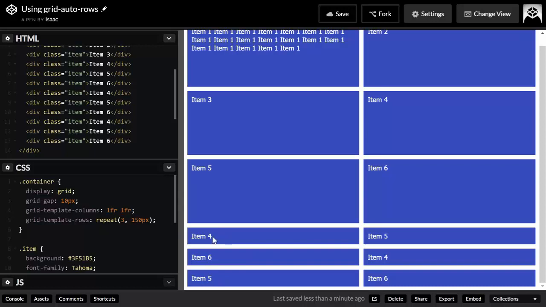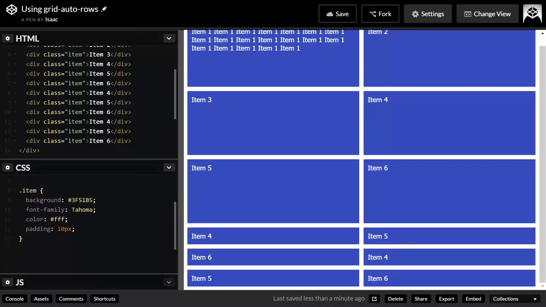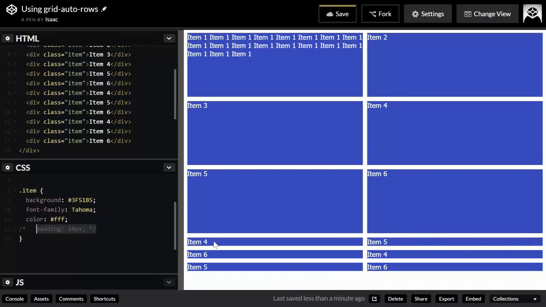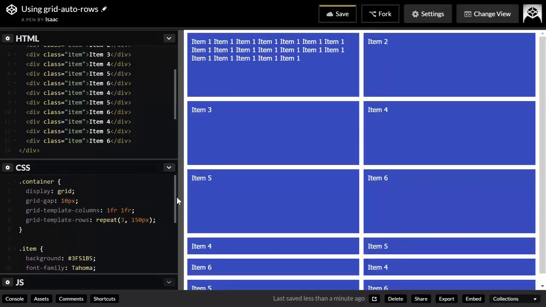So in this case, they have an automatic value because these are implicit grid tracks, and the heights they are assigned depends on the font size, the line height, and the padding applied. For instance, in this case, I have a padding of 10 pixels, but assuming I was to comment this out, you can see that the height reduces. So that's where grid auto rows comes really handy.